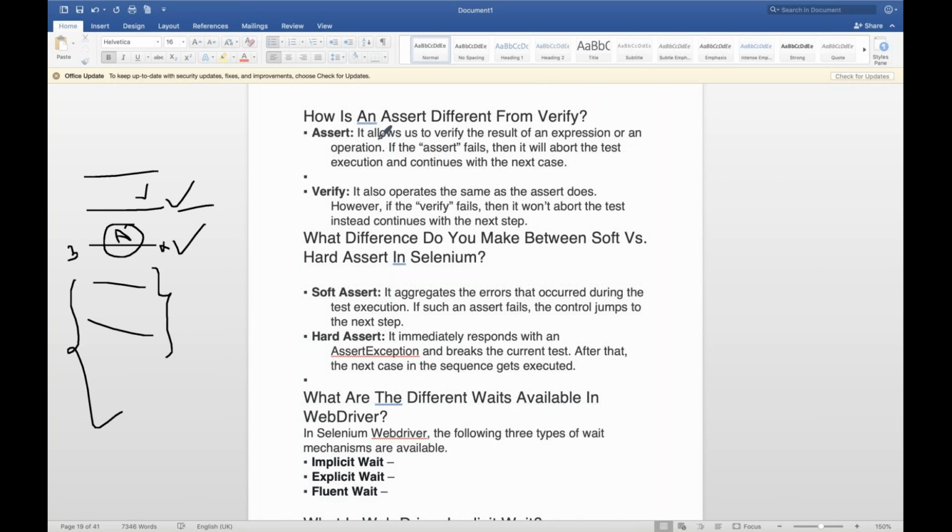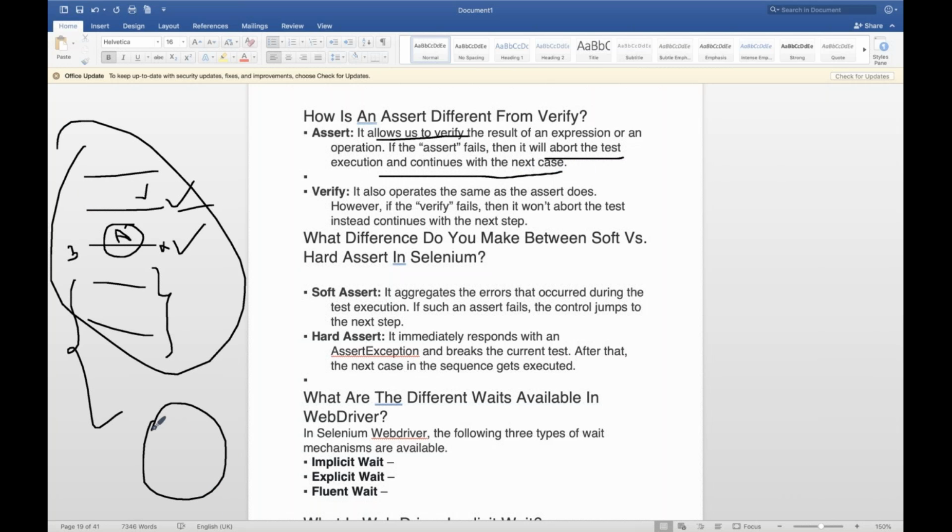So it's written, it allows us to verify a result of an expression or an operation. If the assert fails, then it will abort, meaning terminate the test execution, and continues with the next test case. It means immediately this particular test case will be terminated and it will pick the next @Test annotation.